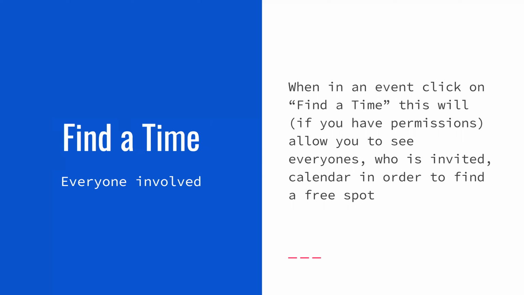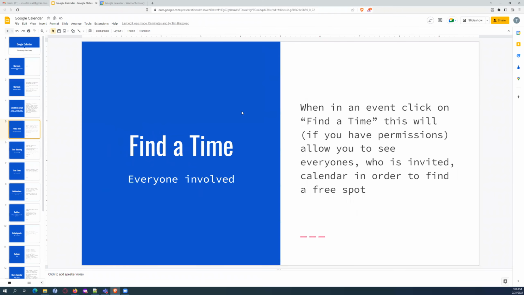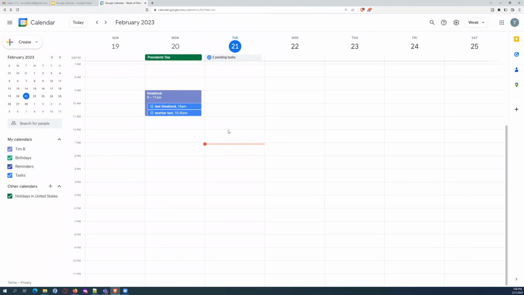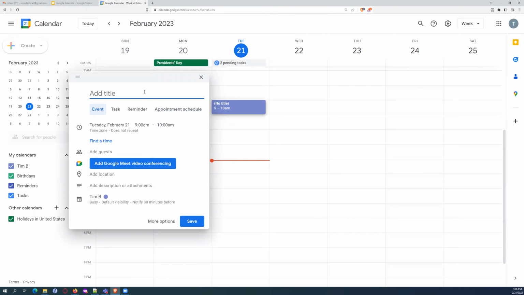Find a time, and I'll definitely show you this one. Find a time is very useful if you're in a business or kind of a family where you want to find a time for an event that works with everyone. So the way I'll show this is actually pretty horrible since I don't have any friends on this calendar, but we will just click anywhere on this calendar. I'll make it a little bit bigger so it might be easier to see, but we'll just click a time slot. You see it creates an event.